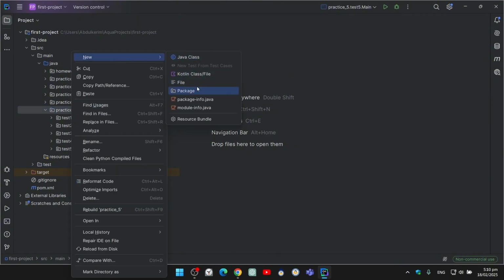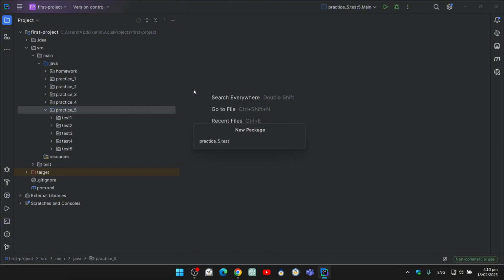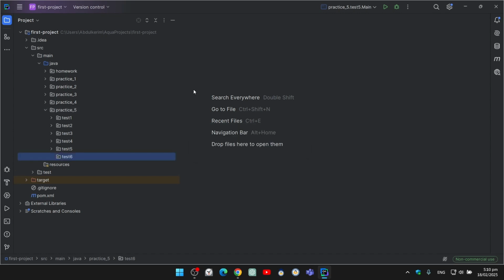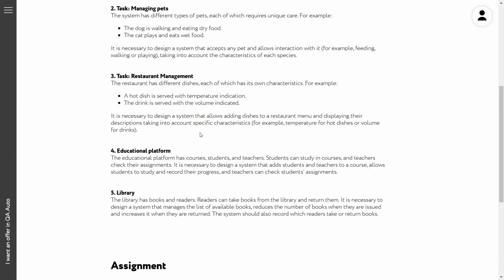So let's create a package, Test 6. We have an educational platform. The educational platform has entities like course, students, teachers. Students can study in courses and teachers check their assignments.